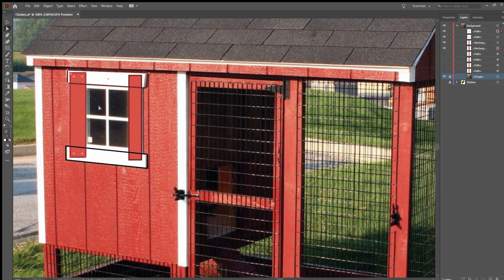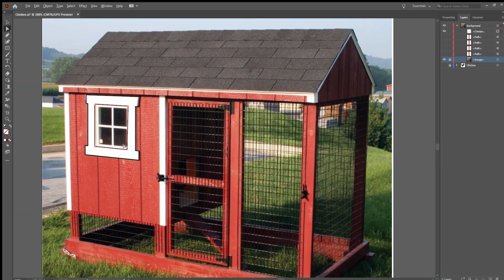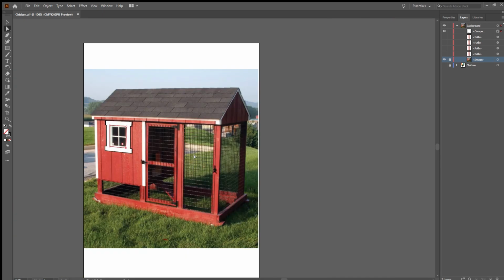Alright, I'm going to join these together. So holding Shift, go into the Shape Builder tool, and join them together like so. Cool. Alright, so I'm going to continue doing this, and I'll come back with both the backgrounds and the chicken. Okay.